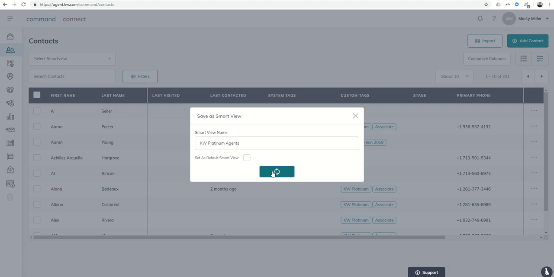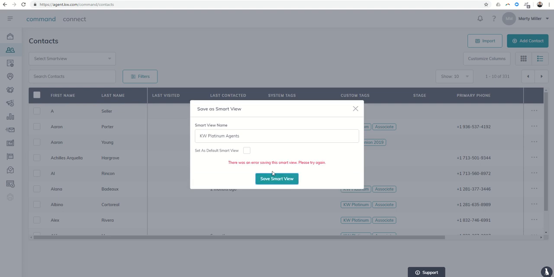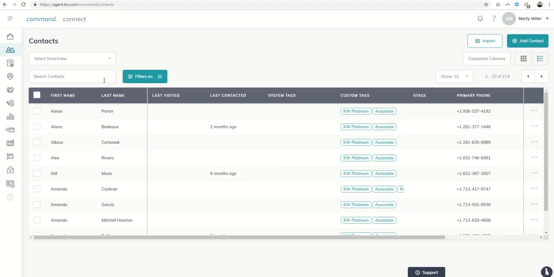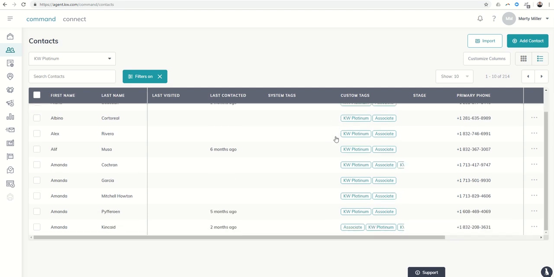And then we're going to go back here in a second as soon as it saves and show you. It says there's an error, so let's say KW Platinum period. Let's see if that will take. So save smart view, and that one actually took. So now when we come over to select smart view, I can click on this drop down box, and now you see I have one called KW Platinum. Once I click on that smart view, it's only going to show me the agents that have been tagged with KW Platinum as a custom tag.